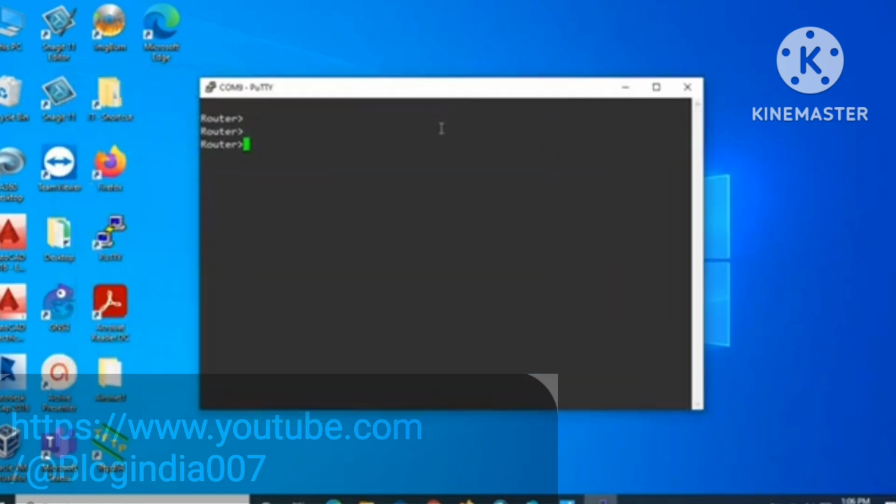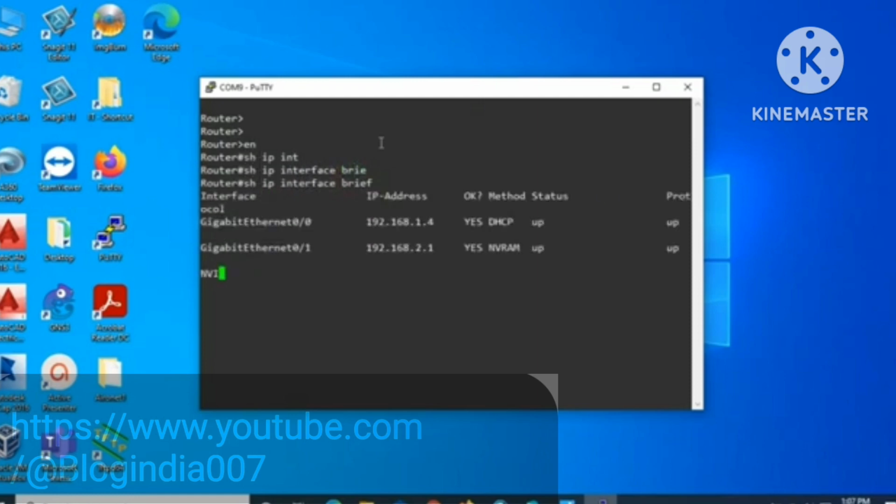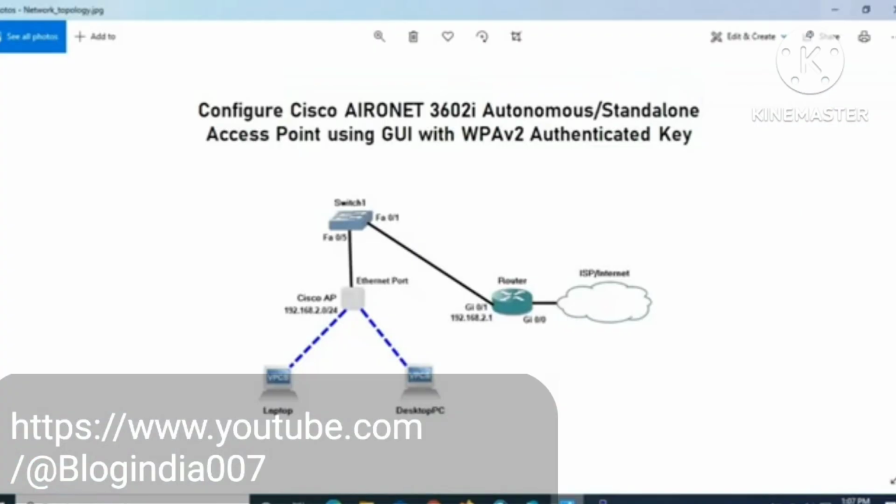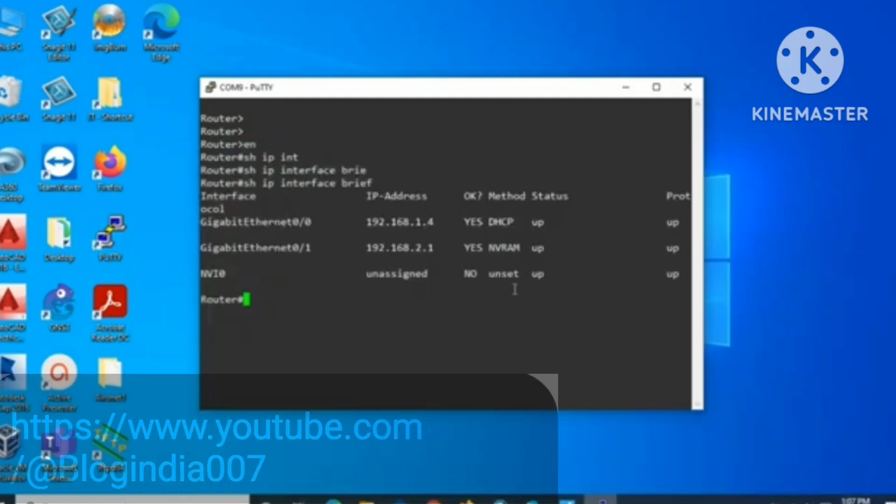We successfully accessed the router. We go to privilege mode and quickly show the IP interface brief. You can see the gigabit Ethernet port 0/1. The IP is 192.168.2.1 according to the topology. And we'll check the running configuration. Show running config.